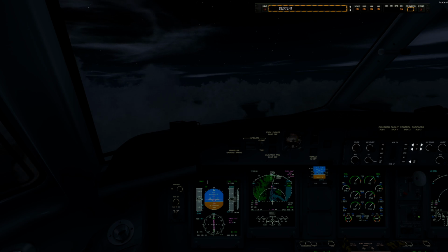Number 88 Lima, Eugene, wind 140 at 7, fly runway heading runway 16 right, clear for takeoff.